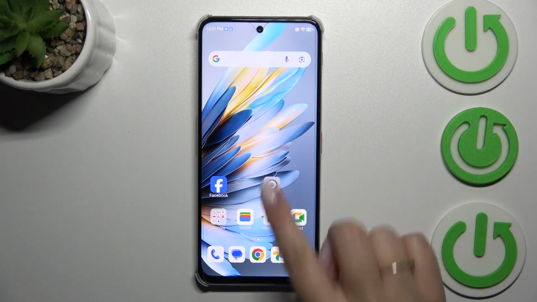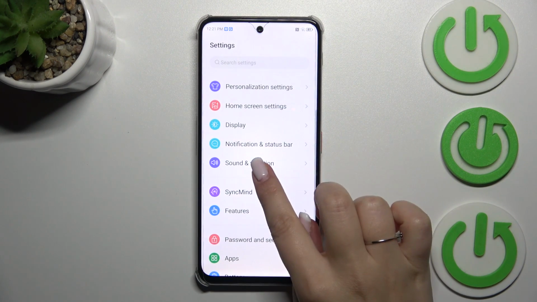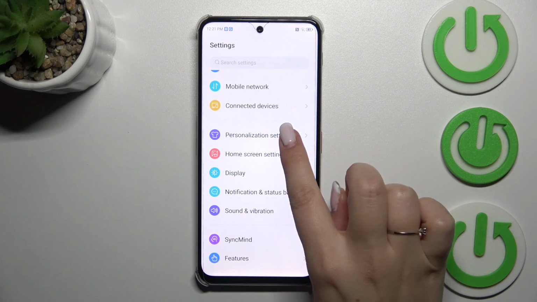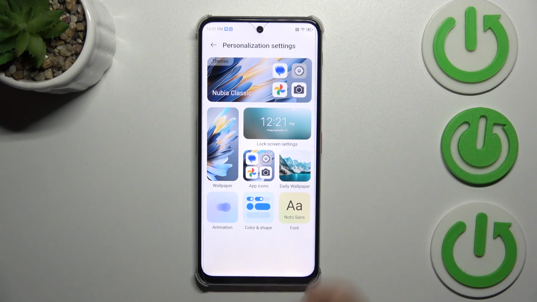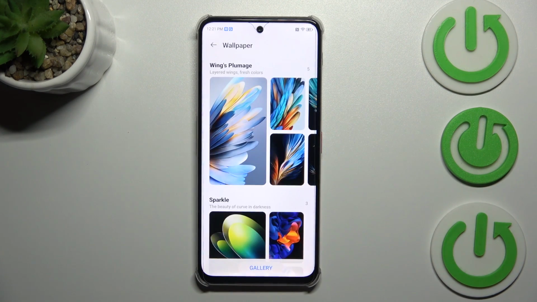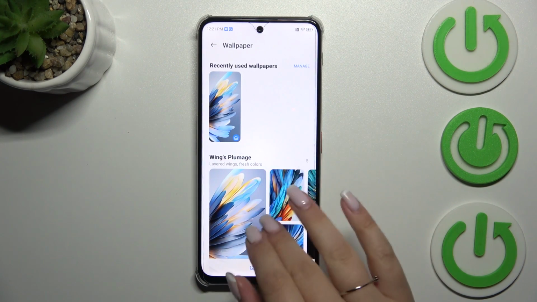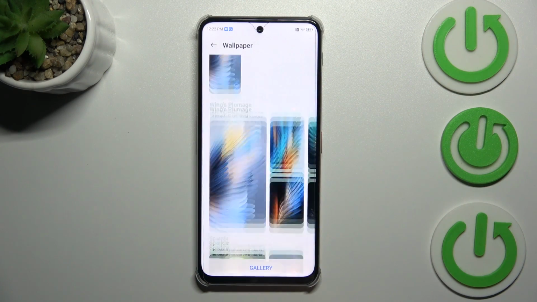So let's start with opening the settings, and here we have to scroll and find the personalization settings. Now let's tap on this wallpaper section here, and as you can see, here we've got some albums from which we can choose the wallpaper from.